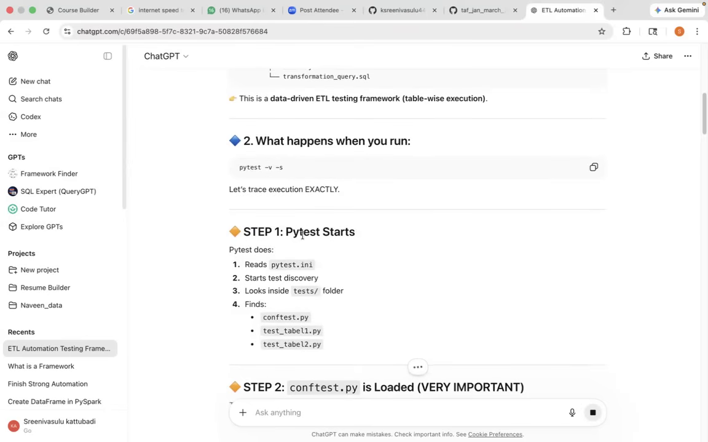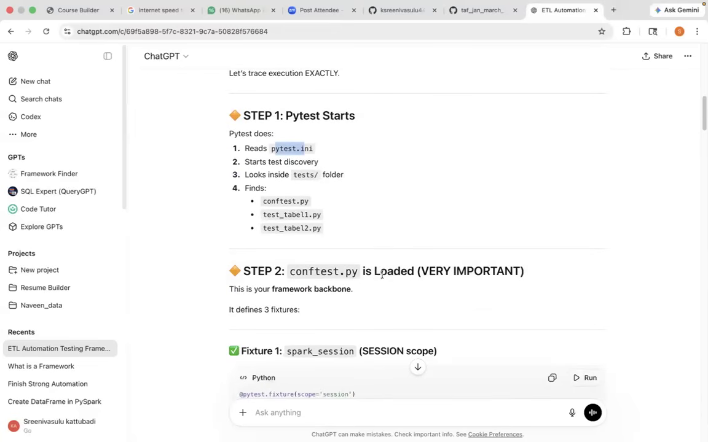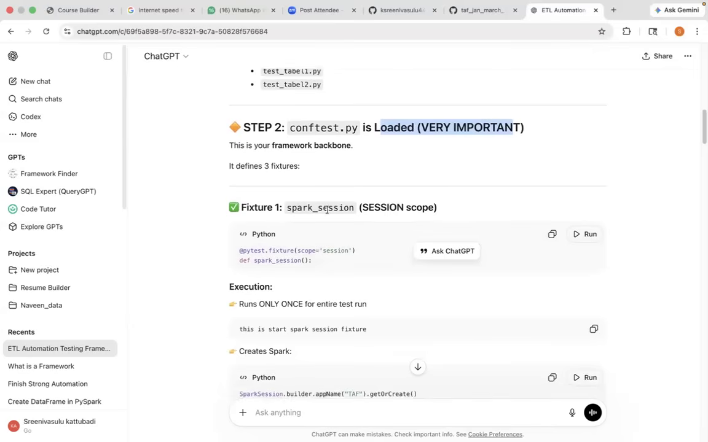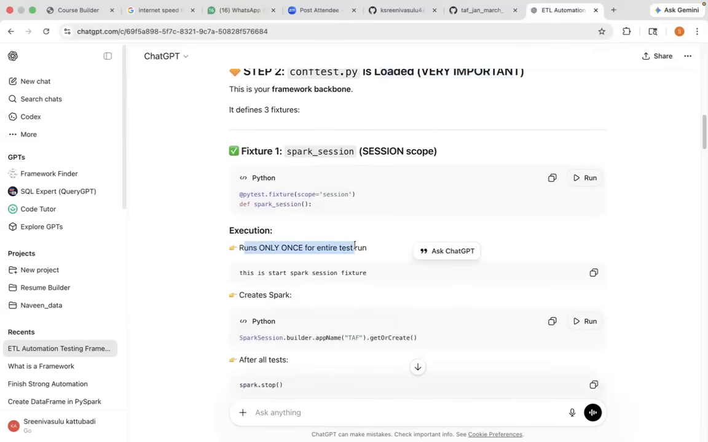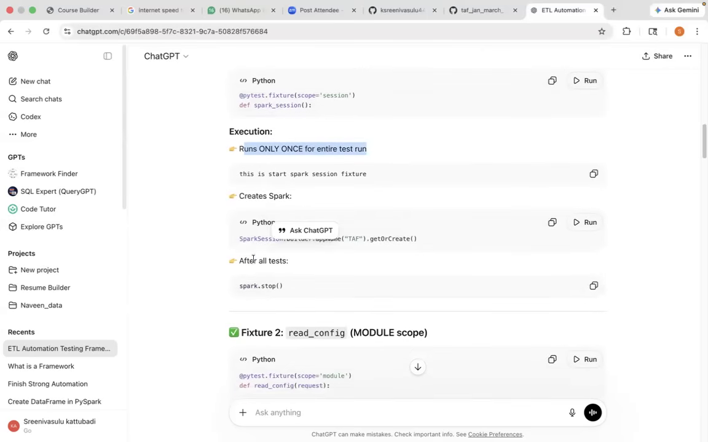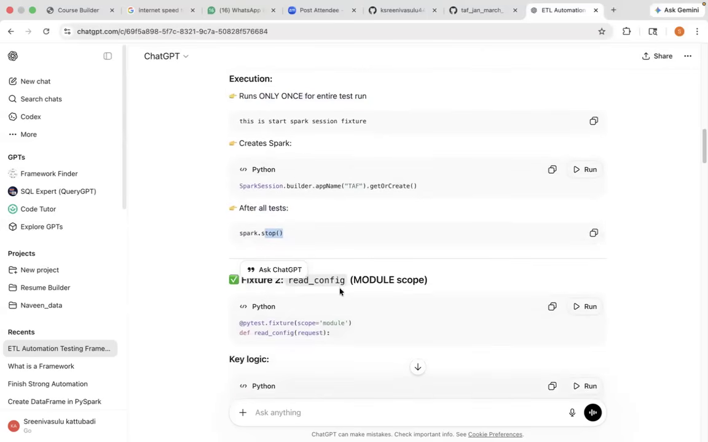Let's trace execution exactly. So pytest starts and reads the pytest INI file, starts test discovery, looks for the test folder, finds the conftest file, test table 1, test table 2. So the step conftest.py is loaded, which is very, very important. This is your framework backbone. It defines 3 fixtures. Fixture 1 is the Spark session with session scope, and it runs only once per entire test run. And then there are print messages. That's why you see the print messages. Then after all tests, you see the stop, and the read config.